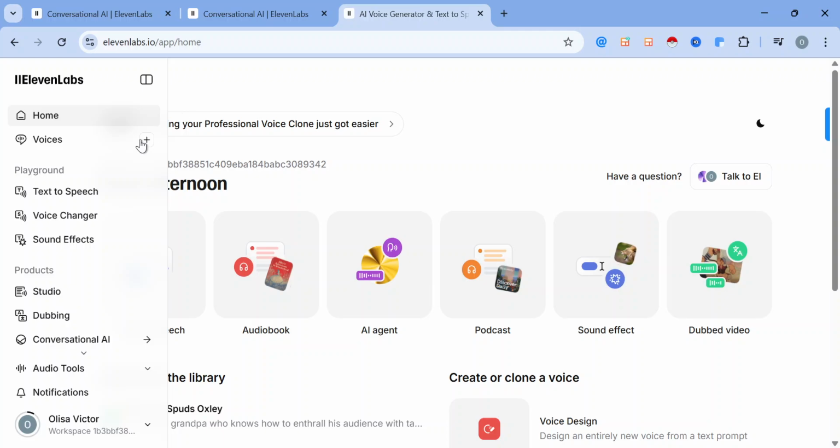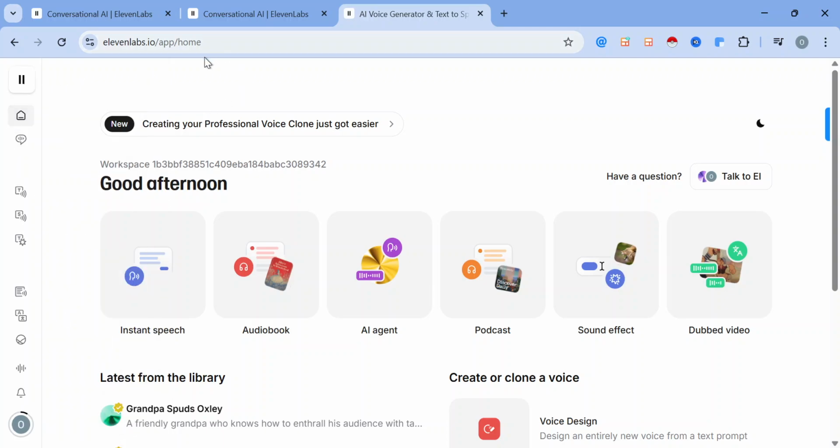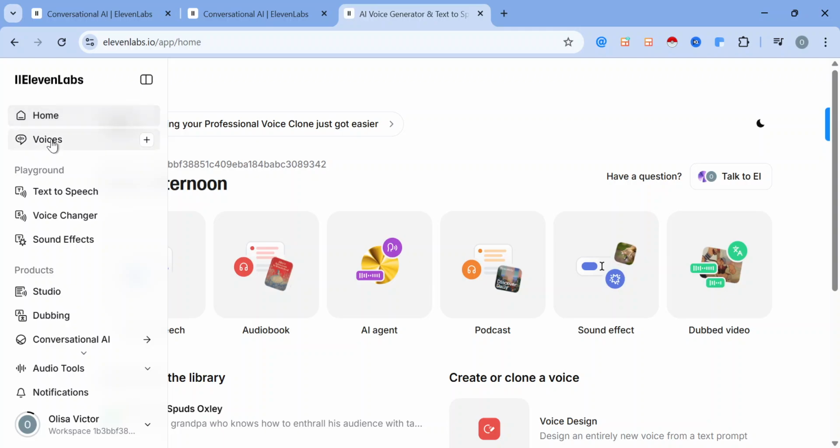I'm going to be showing you how to use narrative voices in 11 Labs. So the first thing you have to do is to go to the 11 Labs website and choose the voices option here.